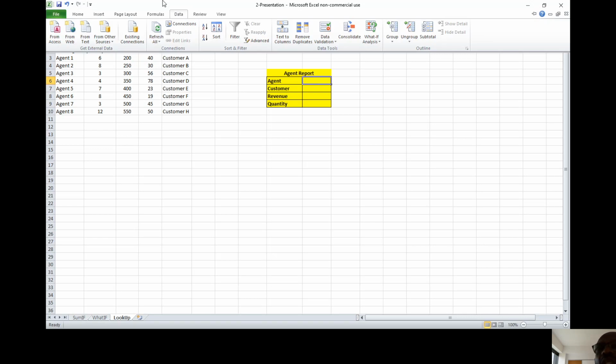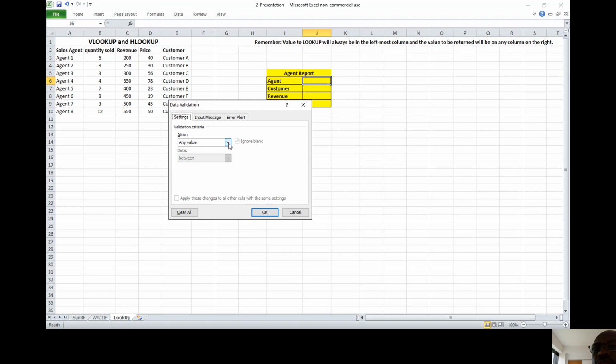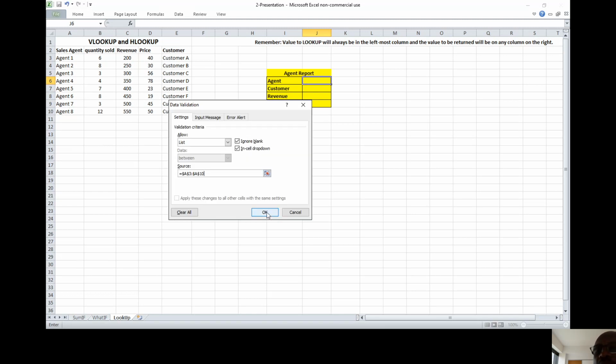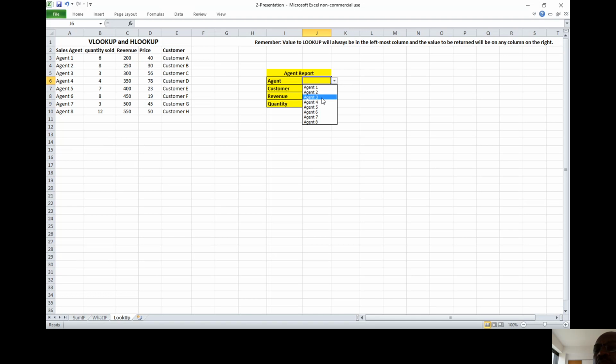We select the cell, we go to data, data validation, we select drop list, and then we select everything there, go to OK. So now we got all our agents here. Now we can use the lookup value to find the customer for agent 1, and the revenue and then the quantity.